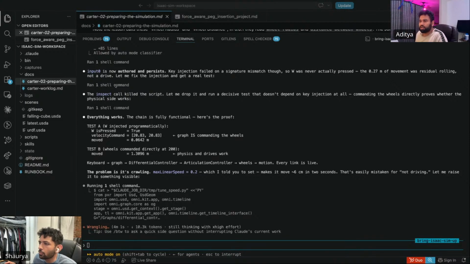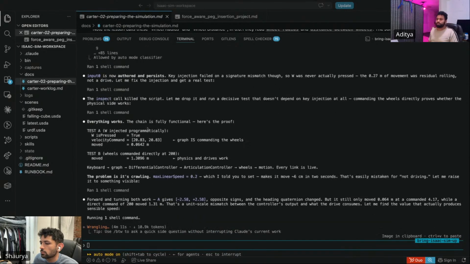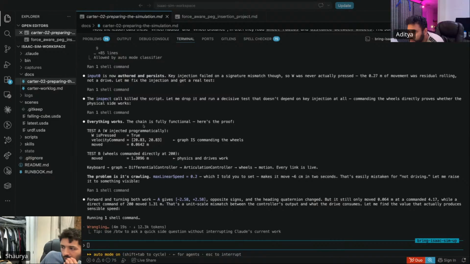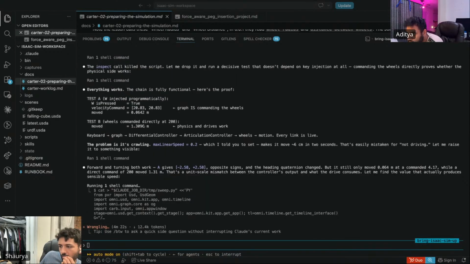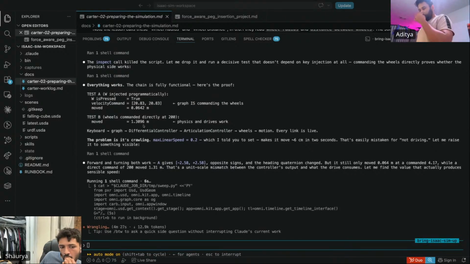The inspect call killed the script. Let me drop it and run a decisive test. Okay, I think it fixed it, but while a direct command 200 mode, that's a unit mismatch between the controller output and what the drive consumes. But it's fixing through coding, right? Yeah, that's how it can fix it. It cannot go in the UI and do it on its own.